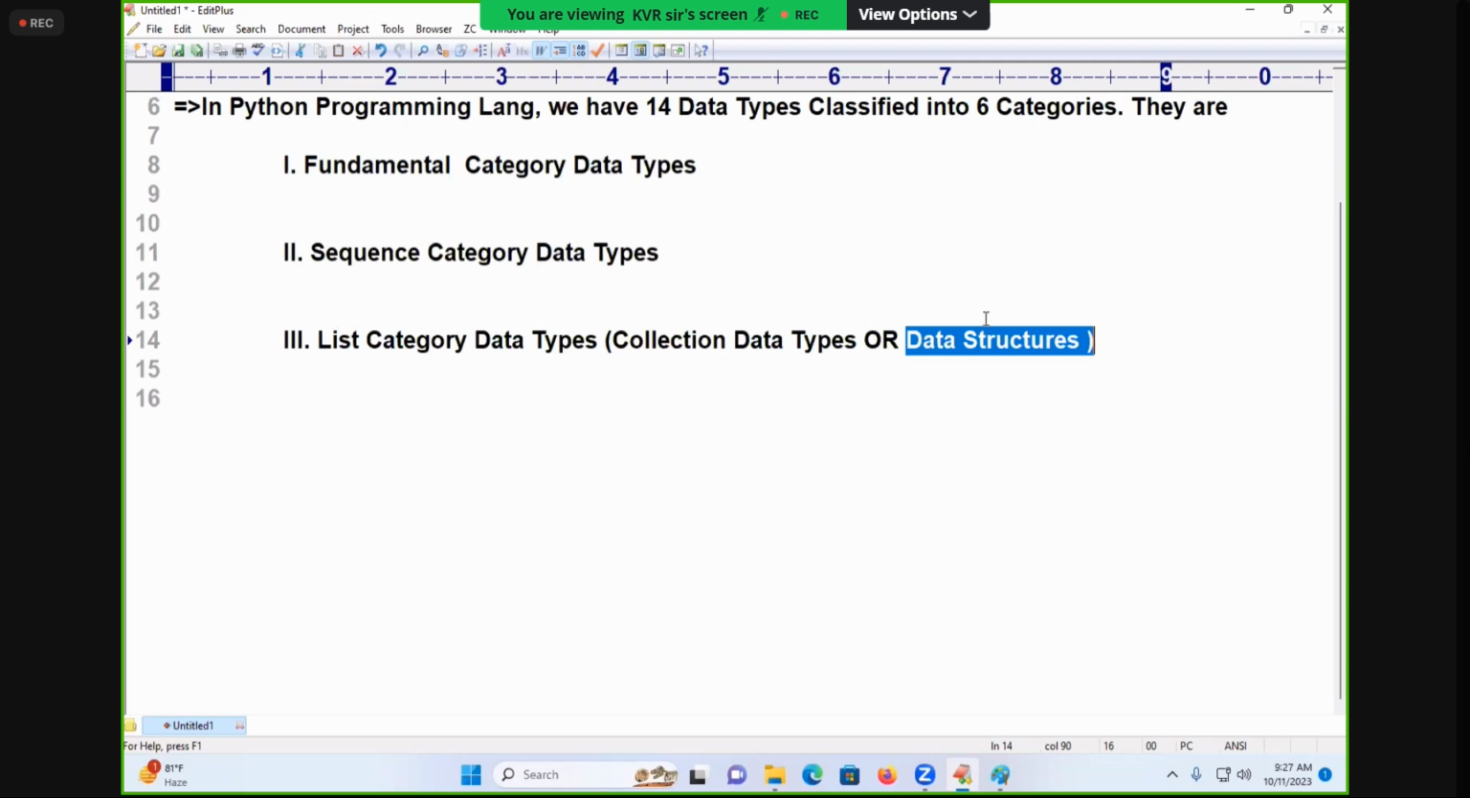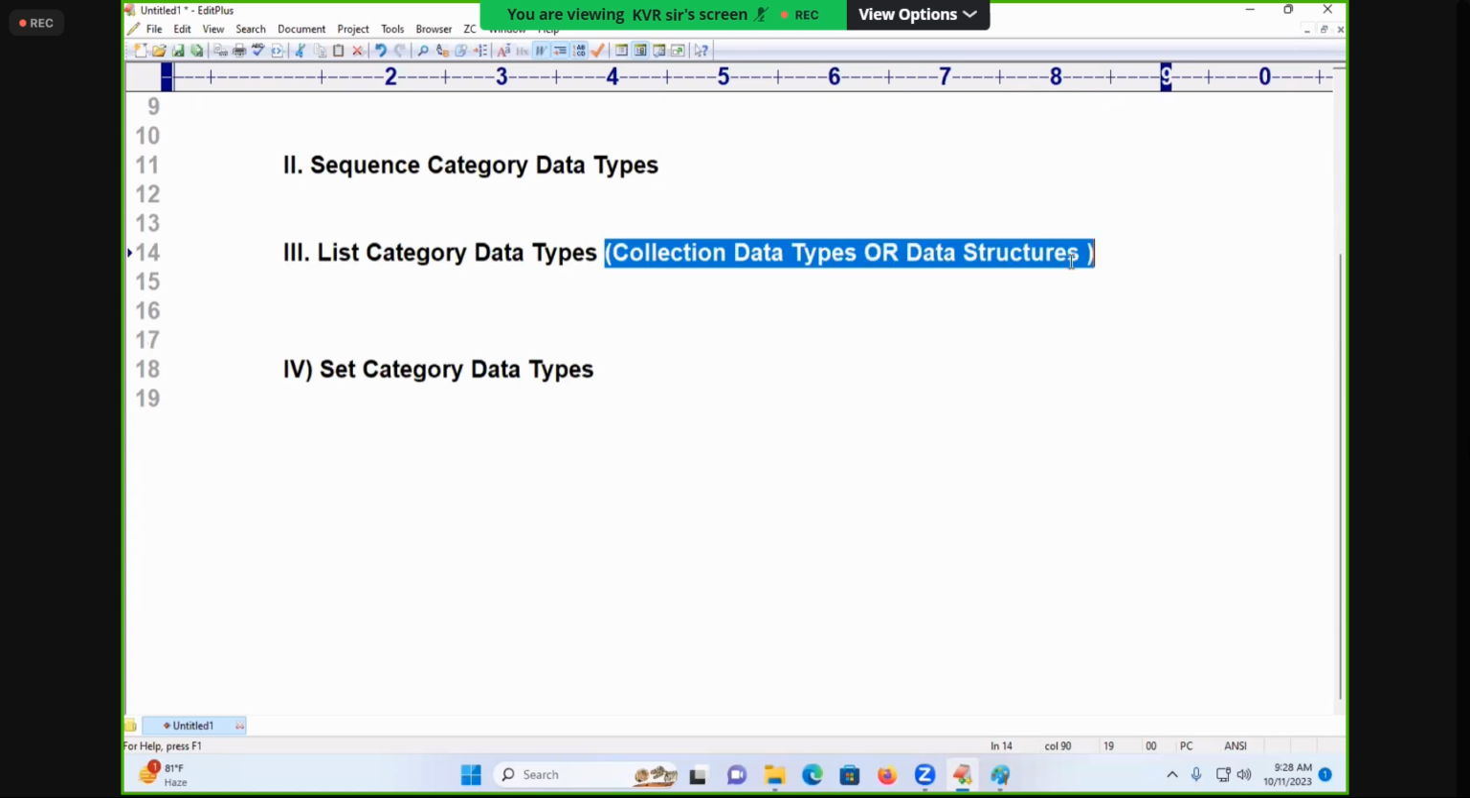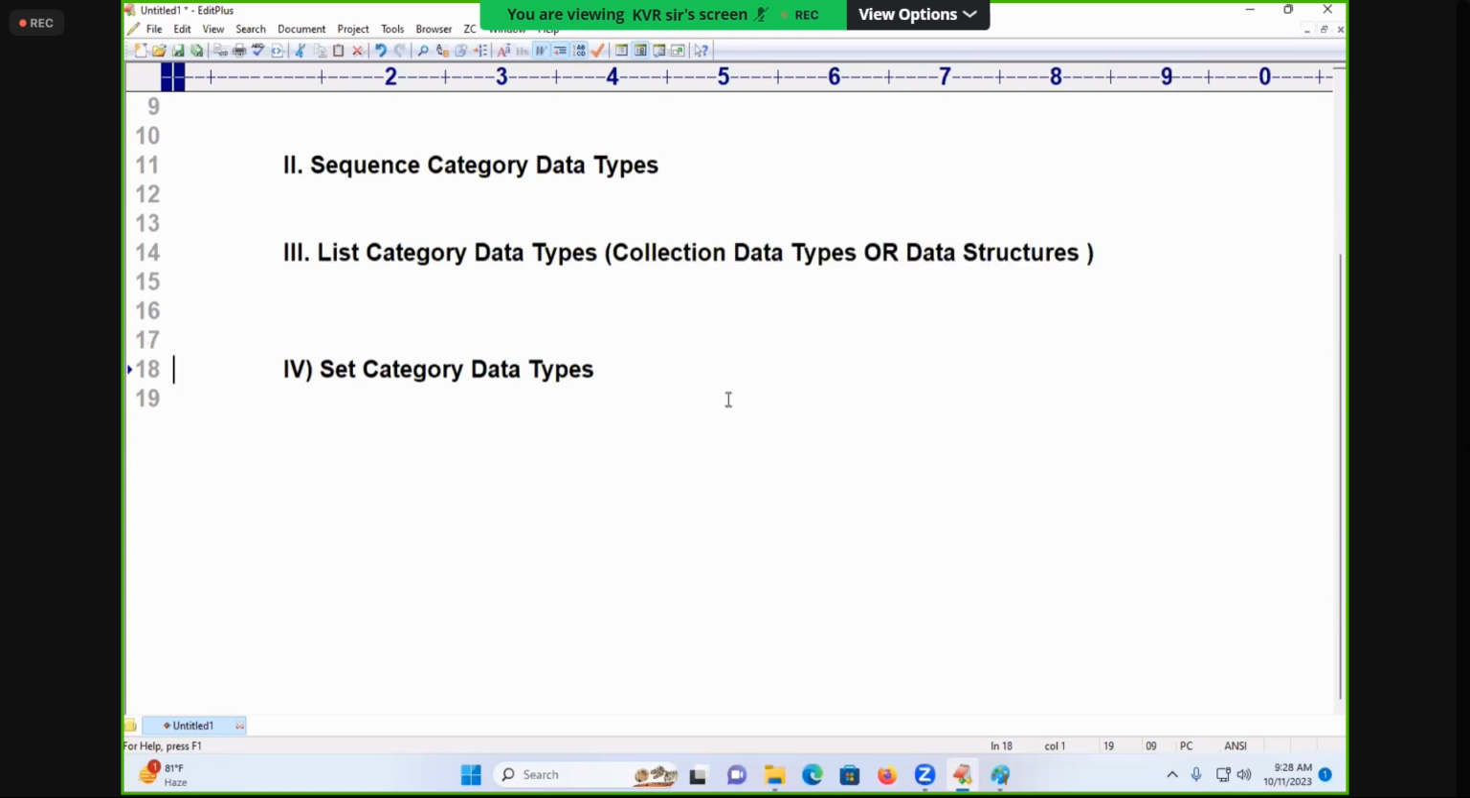Okay, those are not necessary. That data structure is different, and this data structure is different. Later, one more is going to come. I'm going to write it fourth: the set category data types. You already studied set category data types. Sets were already studied in your mathematics in 8th class, 9th class, 10th class. Studied? Remembered? No. Why not remembered, my dear student?